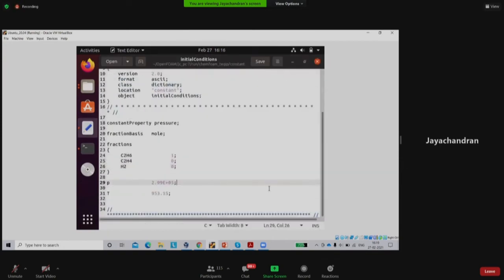That's the initial condition folder. So first one will be the fraction C2H6 1. Then only the reactant will be present, C2H4 and H2. Then we have the pressure and temperature. That is the reactor inlet conditions. Is that okay, Mr. Ketan?